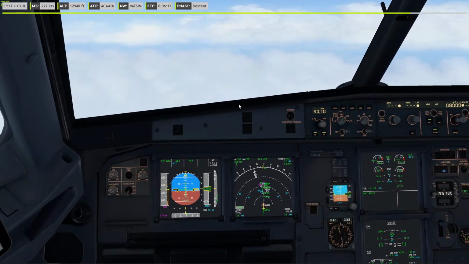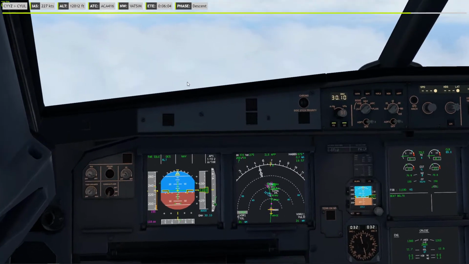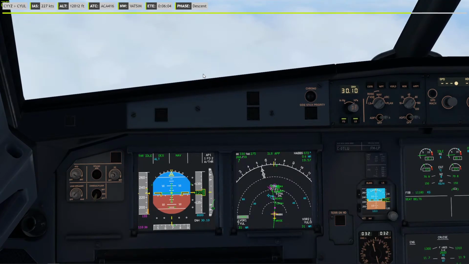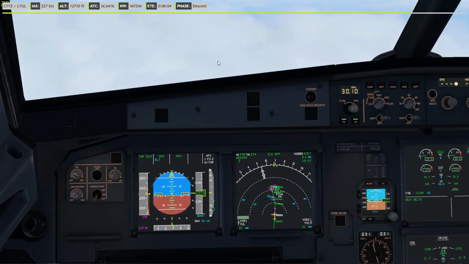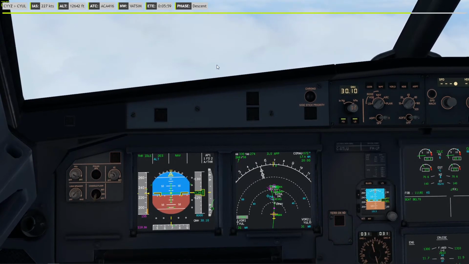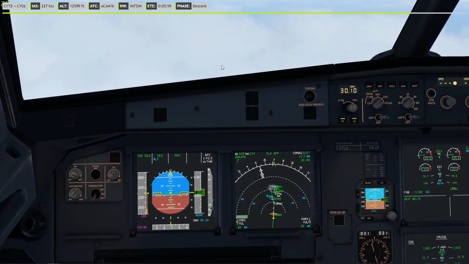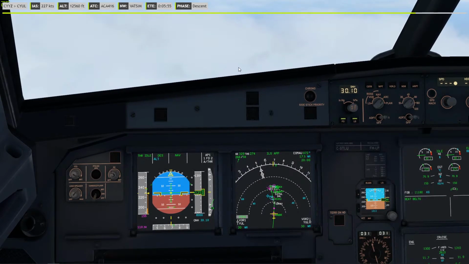Good evening, Montreal approach. This is Air Canada 416 descending 13,000 with information whiskey. Air Canada 416, approach, bonsoir, expect the ILS 24 left in Montreal, altimeter 3010. We'll expect the ILS 24 left, altimeter 3010 for Air Canada 416.